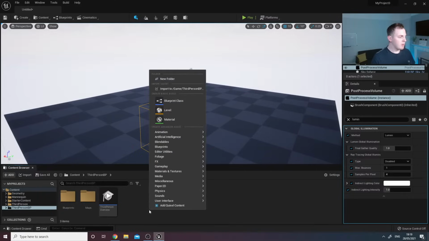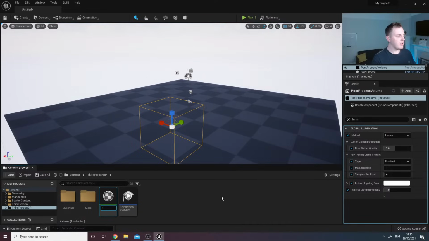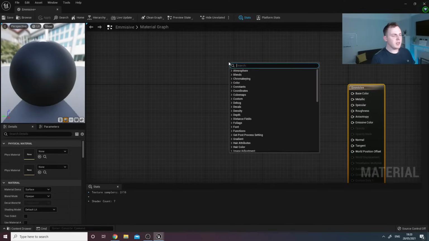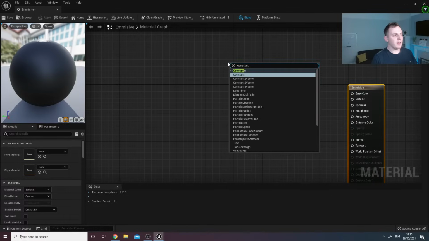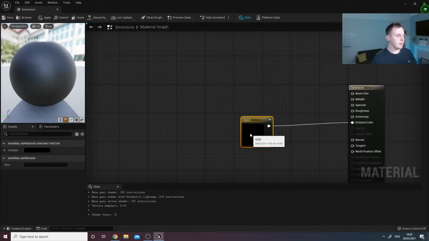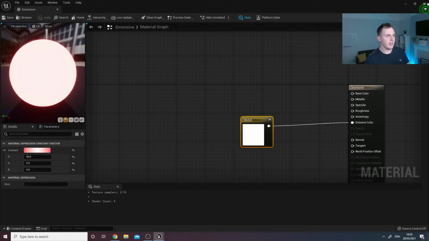So what I'm going to do is just right click in my content browser here, and very quickly create a material and give this the name emissive. Now, once that's opened up, I can bring this onto my scene, and I'm just going to add a little bit of brightness to this material so that we can see what Lumen is going to do. So I'm going to set this value to something like 50, and then 5 and 5, so we've got a nice bright red light here.